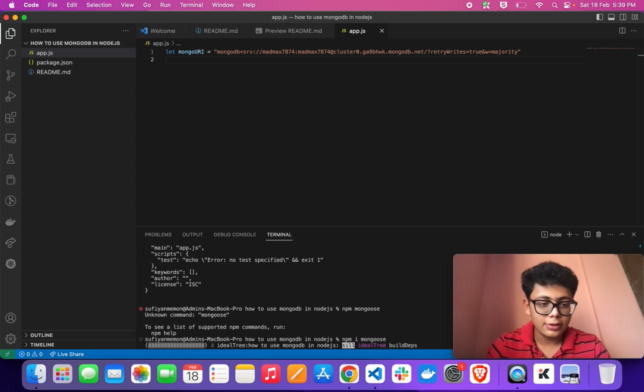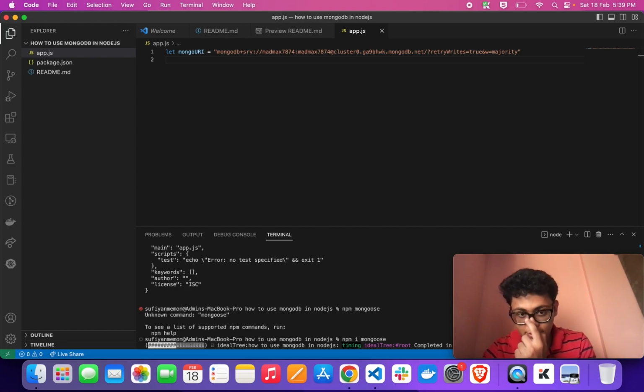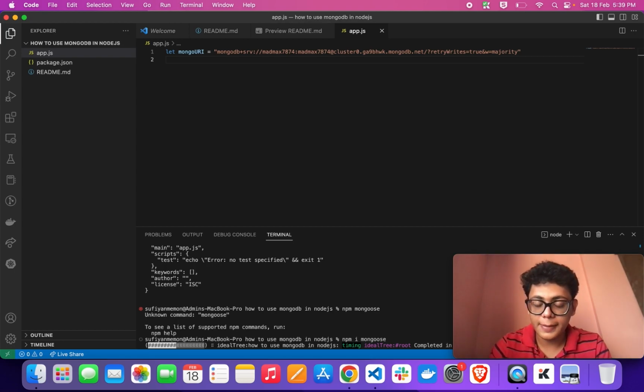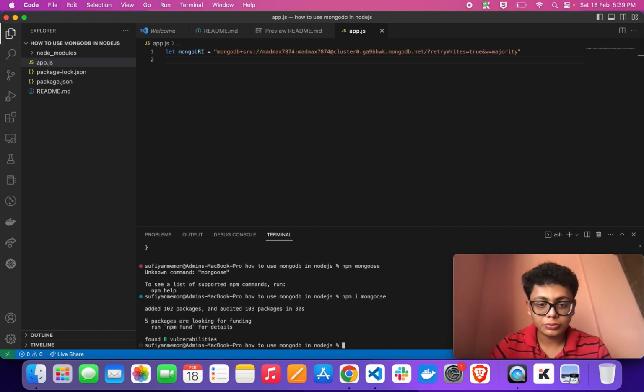So we'll be installing Mongoose, and what else will we need? We'll be needing Express, since we are creating an API for an example. Okay, so we have almost covered most of the part. Just waiting for this to install, and then we'll be up. So this has installed Mongoose here, and now I just want to install npm express.